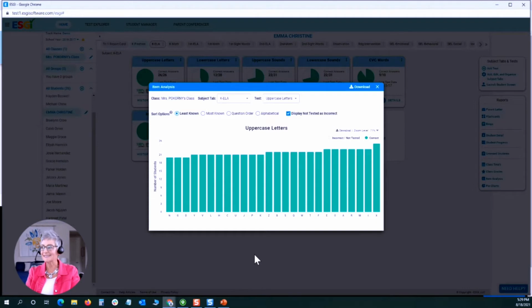Well, with the item analysis graph in ESGI, look at how neat this is. It is showing my uppercase letters. It shows bar graphs, which I don't know if you can see, but it's all the letters of the alphabet down here.